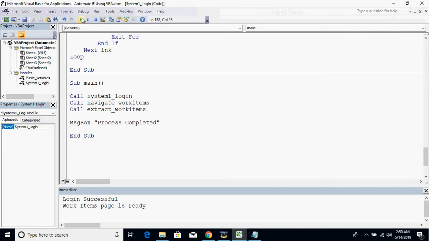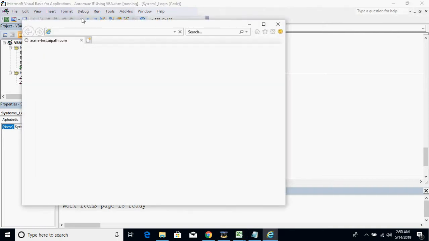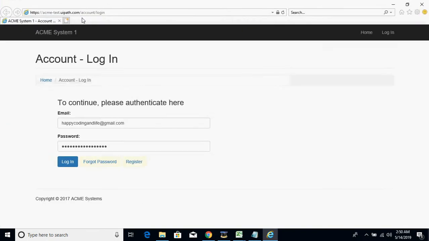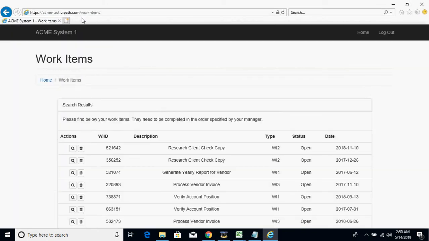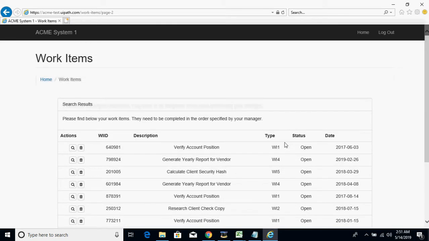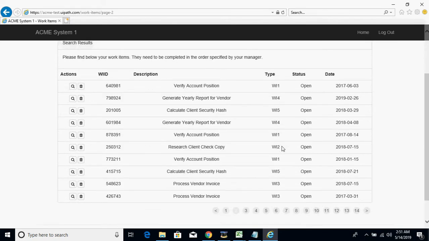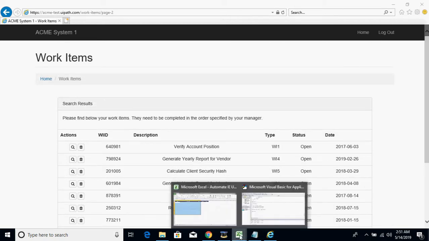So let's try. We start from the login, navigate to work items, and then yep, as you can see on the URL, oops, why did it stop at page number 2? Okay, why? Let me check on the code.